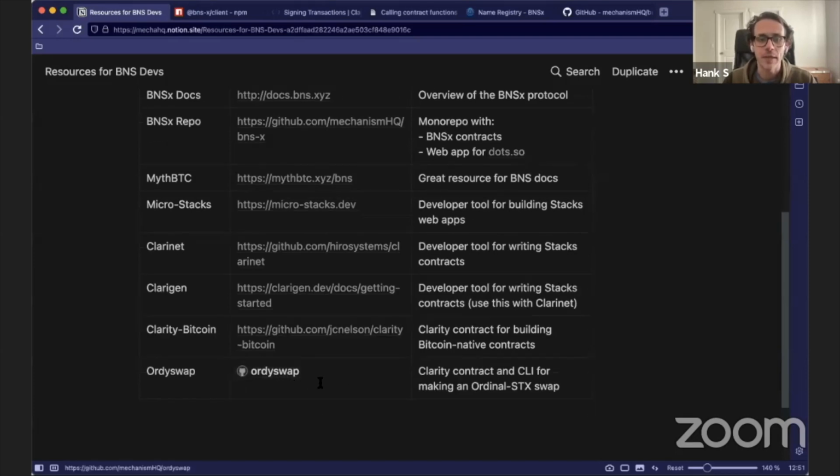And then finally, OrdiSwap is a contract that I kind of hacked together a couple of weeks ago when Ordinals was really popping off. It's a Clarity contract and CLI to let you make a swap between a specific ordinal and a Stacks-based asset. You can use it to see how these types of swaps are constructed, how you use the Clarity Bitcoin contracts under the hood to make this easier, and how you call these transactions via JavaScript.